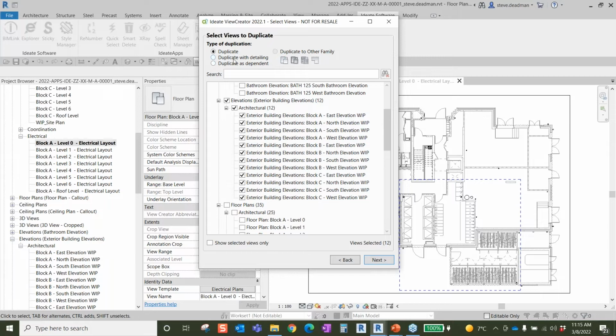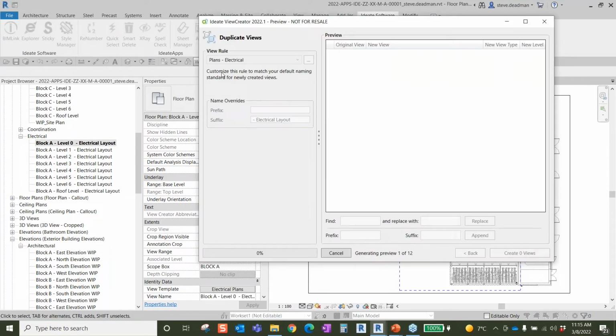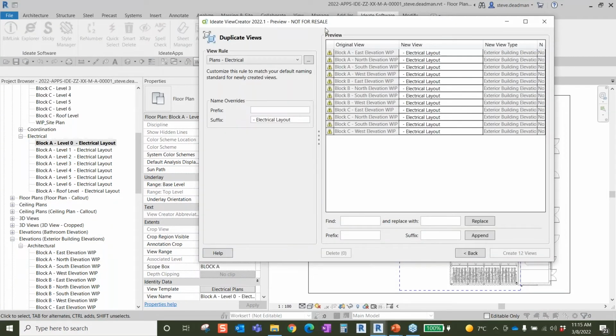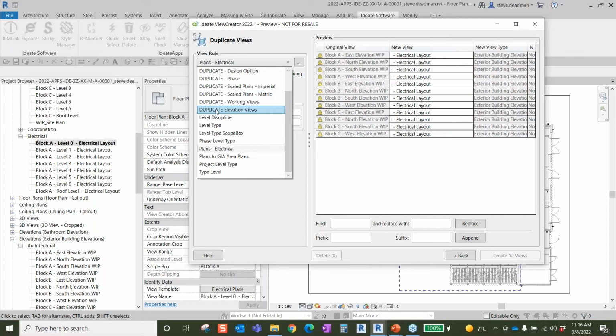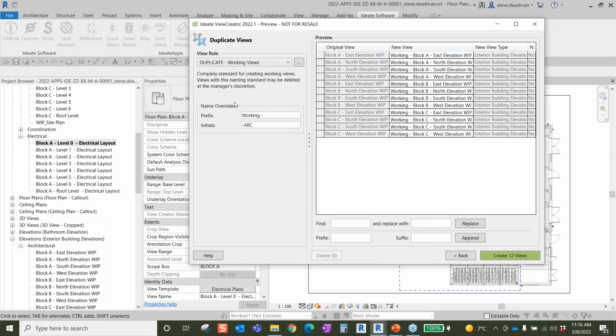I can also duplicate with the detailing. So if there are any 2D elements that I want to add to these views, I can include them also. And you can also create dependent views as well. So here I want to select those 12 views. Again, it moves to this area. I'm getting a hazard line there saying something's not right, the naming convention is not correct. Once again, I've already got a rule set up for this.